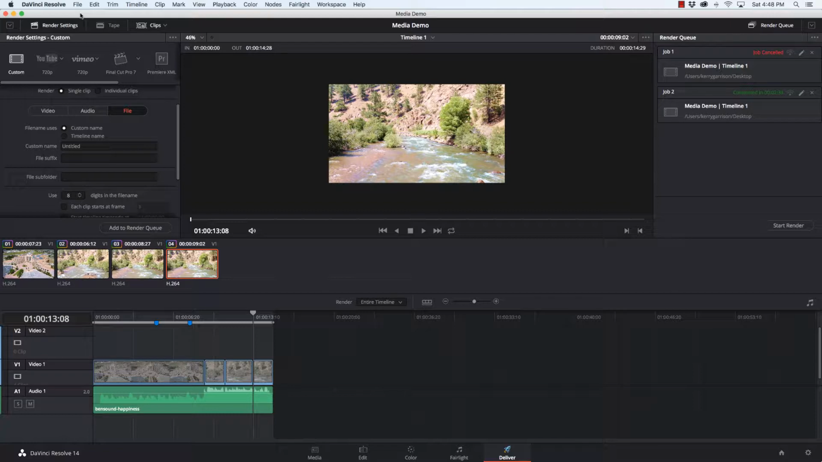And in this video, we're going to wrap up with the basics and show the deliver page. We've imported our footage with media, we've edited the timeline with edit, we've done some color corrections and some tweaking of the look in color. We skipped Fairlight because that's a whole audio beast that we'll get to down the road. And now we're on deliver so we can output it to the format that we want and share it.